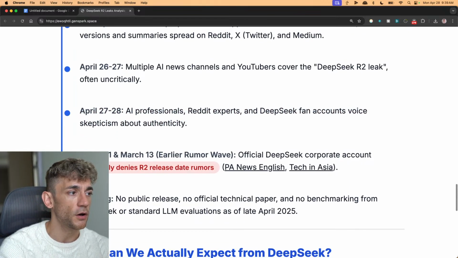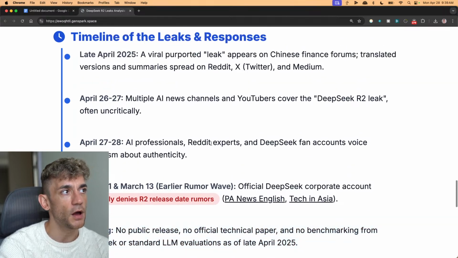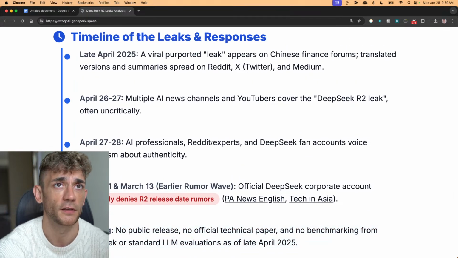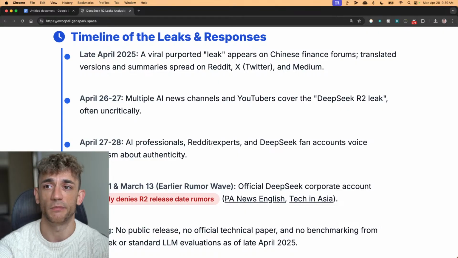And it's ongoing. There's no real public release. Although I would expect DeepSeek R2 to get released within the next couple of months, minimum, if it was me personally.